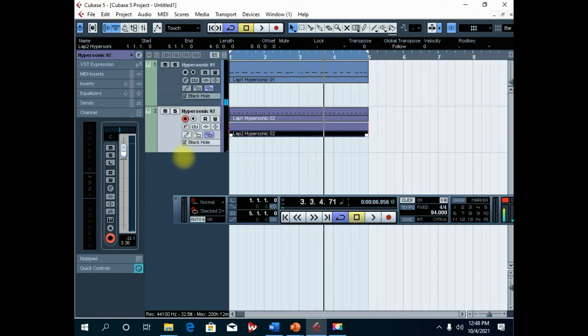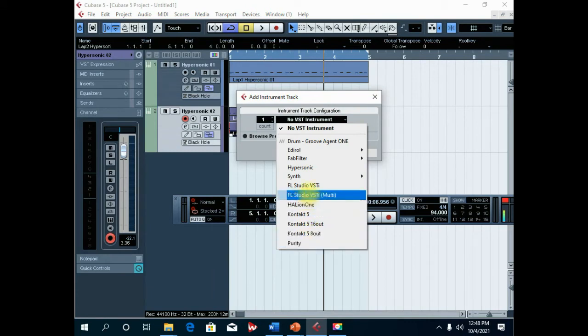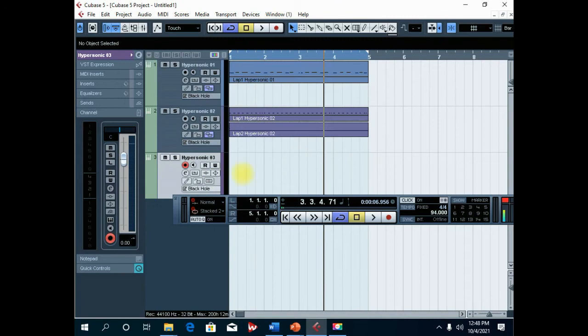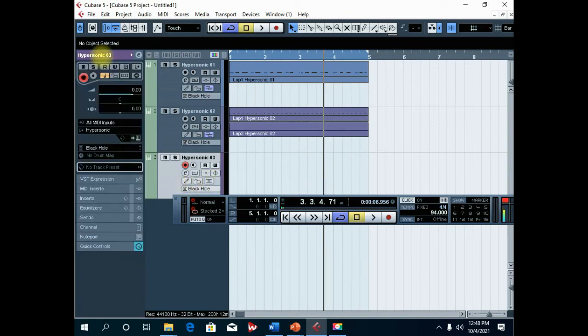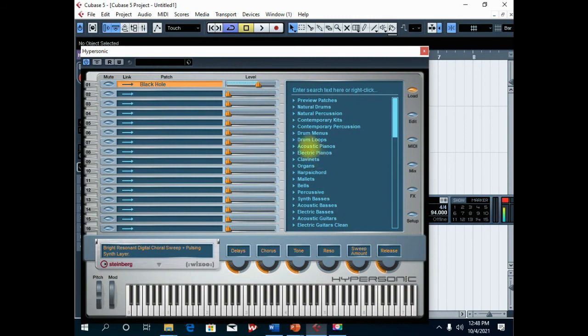Right. I'm gonna add something else again to these sounds. Right click, add instrument track. I'm going to choose still Hypersonic. All right, then okay. All right, come here. If it doesn't show the settings, come here at the top, click once, go to this icon here to open your plugin, and then I'm going to still go to contemporary kits, and then hip hop.